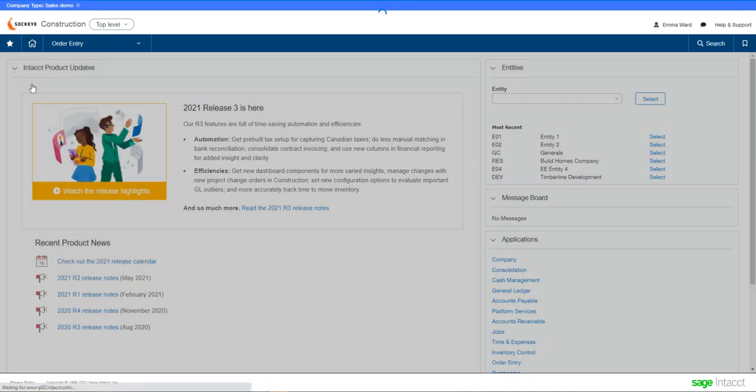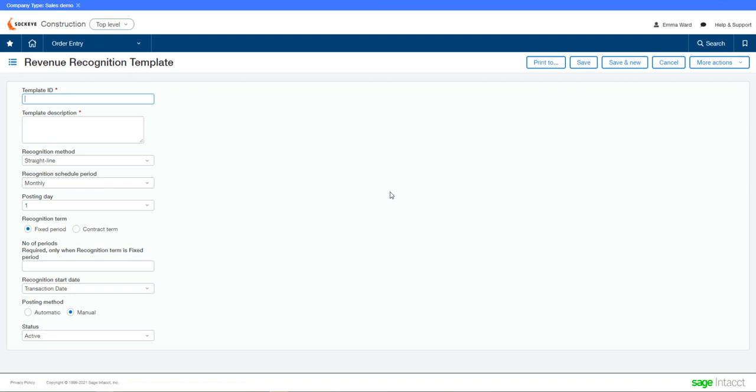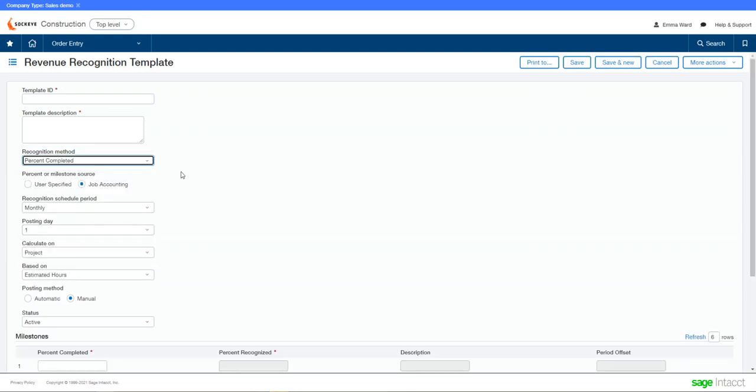First thing I'm going to talk about is our revenue recognition templates. Here I have 3 created, but I'm going to click on add to new one so you can see some of the options that are available. First, we would select the revenue recognition method. You can see several here, but I'm going to focus this presentation on the percent complete revenue recognition method.